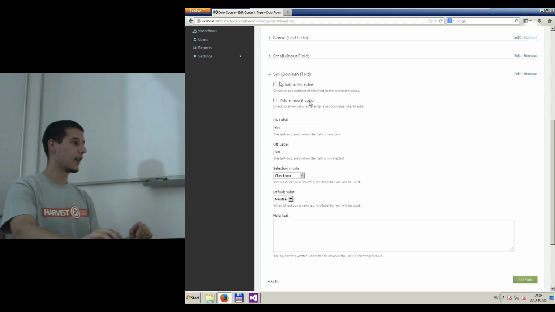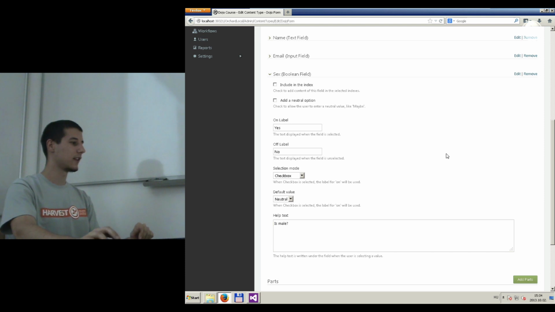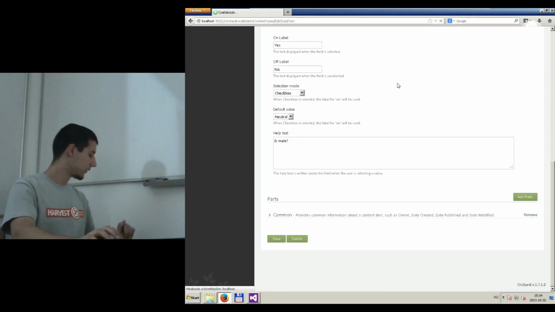So I'm also going to open the options here, and I can of course select it in the index, add the neutral options, so this way the checkbox will be a three-way checkbox, and the help text will be, well, just simply, is a male. So if you're a male, just select this checkbox, and that's it. We have our content type here.